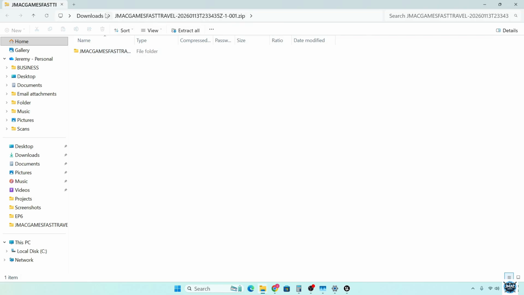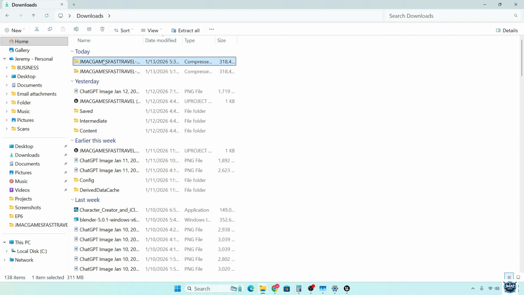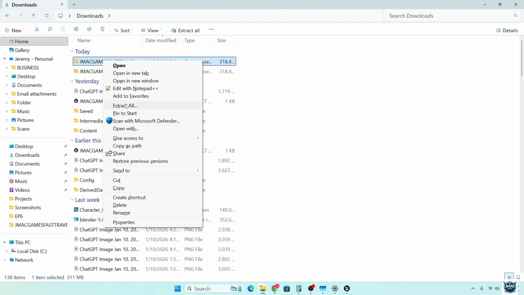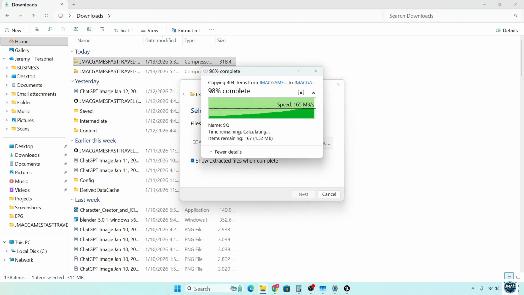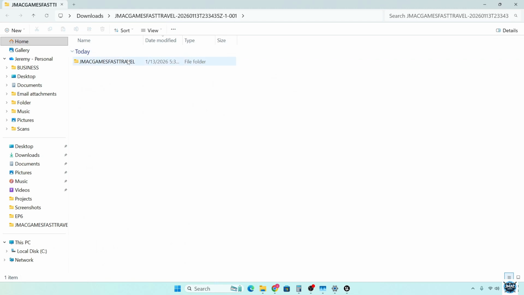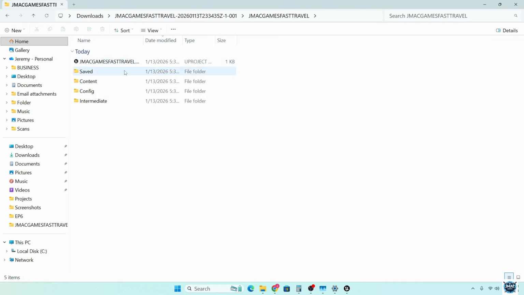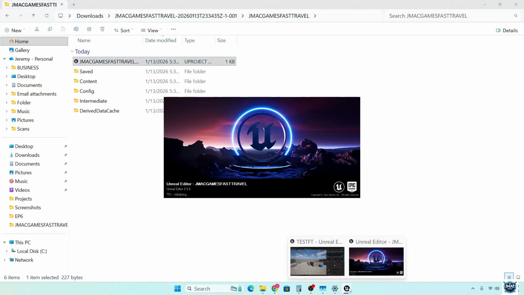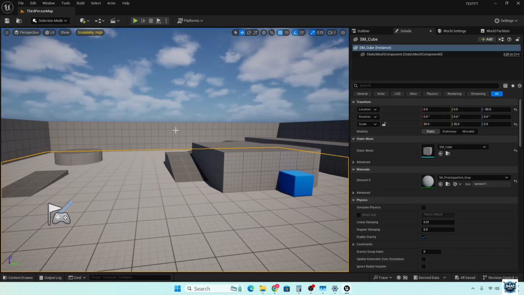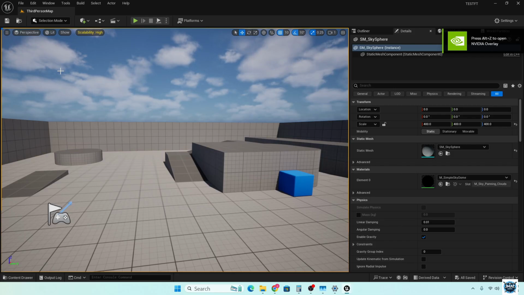Now, very, very important, go back to your downloads folder, right click it and click extract all. I'm just going to extract it here, and it's going to open this up for you. Now all you've got to do is double click on this and open the project. I created a test project for this. I already have this system in my project, so this is my test, and I'm going to show you how to move it into your project.